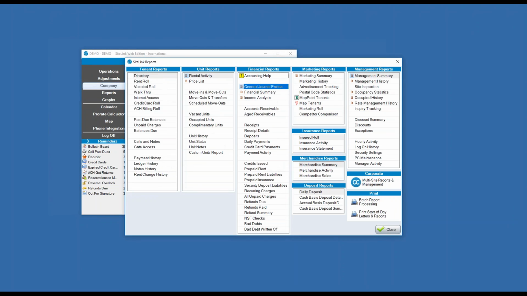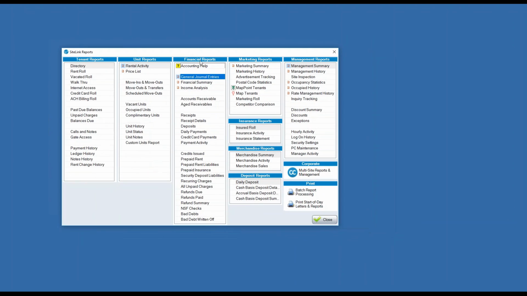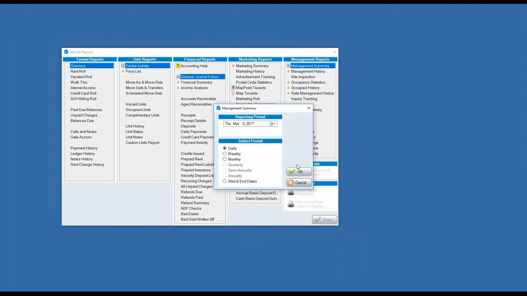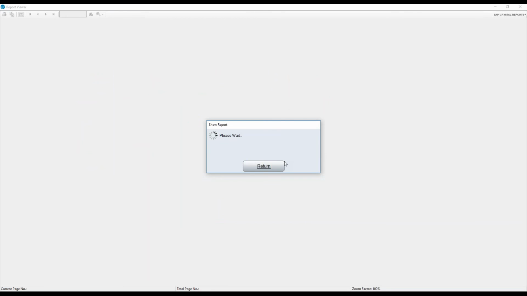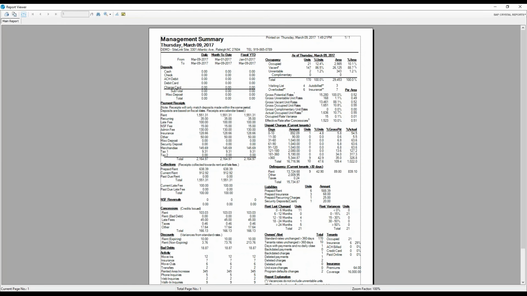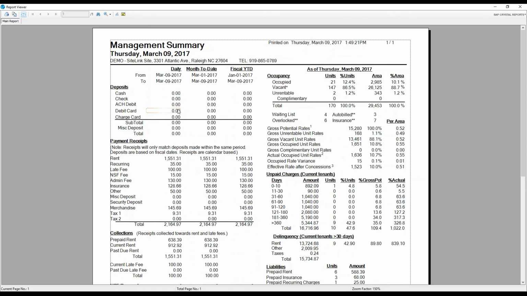The reports, SiteLink has a lot of great reports. I'd say the most popular report by far is the management summary. The management summary report is a great report to look at least monthly, and it tells you a lot of different things. How much money's coming in, what's owed to you, what was credited, what's your occupancy level. And if need be, there's different reports that will break this down person by person. So for example, we have a receipts area, so we can see every single receipt that makes up these totals. There's an unpaid charges section that we can drill down to, and so on. So this is a good starting point.